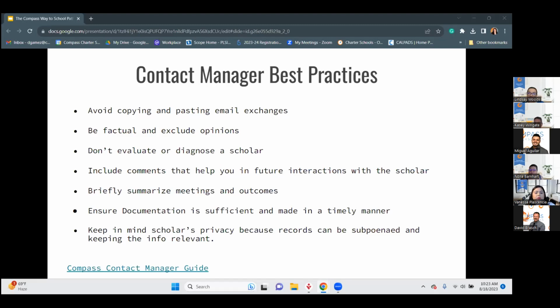So I would just recommend doing it right then and there, or doing it weekly or whatever works for you, but making sure it's timely so that people are looped in as soon as things are happening. And also ensuring the scholar's privacy at all times as well.